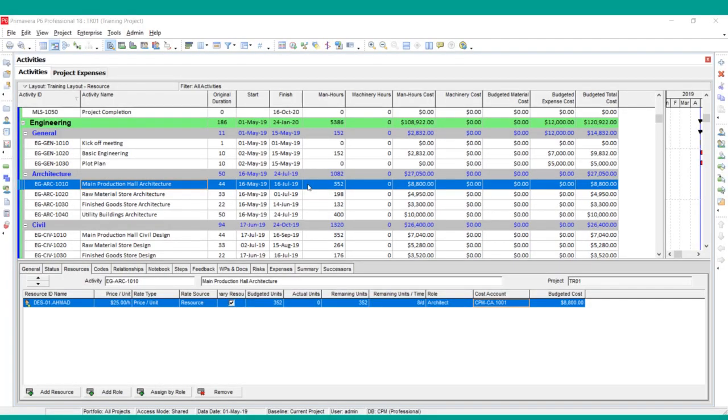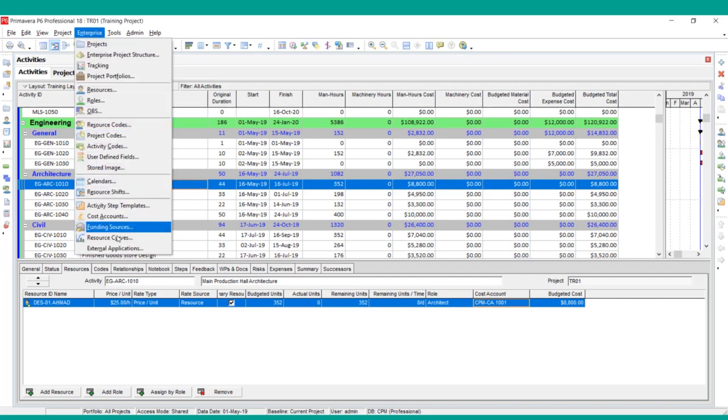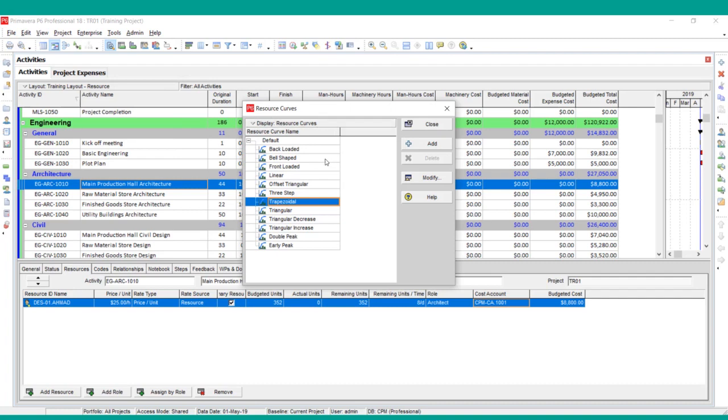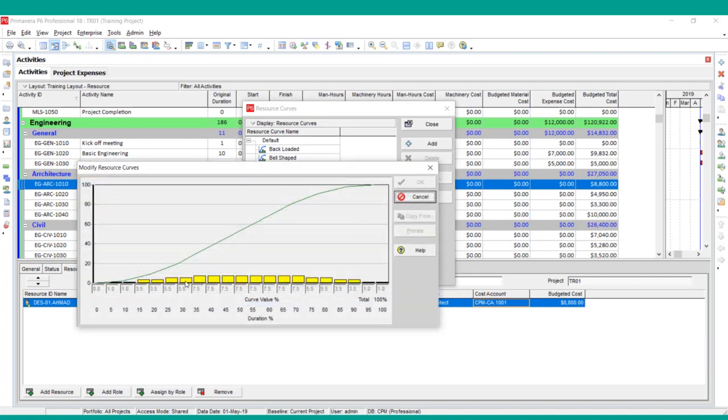Now I will tell you about the resource curves, how these are applied to the activities, and what is the purpose of resource curves. To understand what the resource curves are, we have to go to the enterprise and go to the resource curves. Here you can see different types of resource curves. If you click on one of the resource curves and go to modify, you can see the distribution percentages. So the purpose of assigning the resource curve is that when you apply the resources to the activities, it will distribute according to the defined percentages.